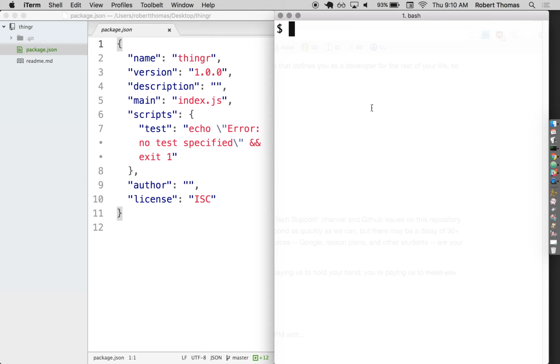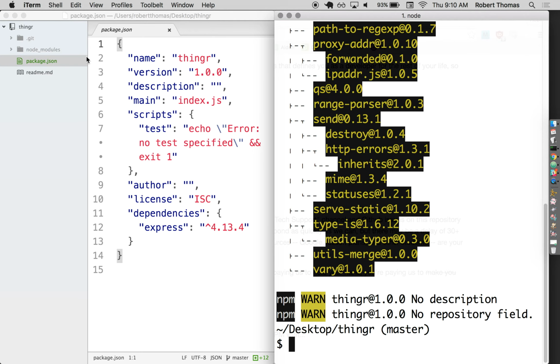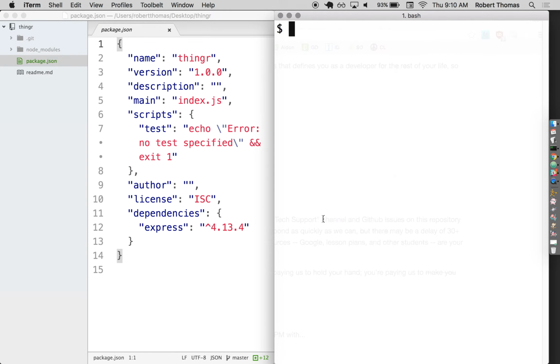So what is the first thing I would probably want to install? Yes. Okay, so I'm going to do npm install, then what? --save express. All right, and I can see that little node modules thing popping up over there. I can see that express has been added right here. So there we go.